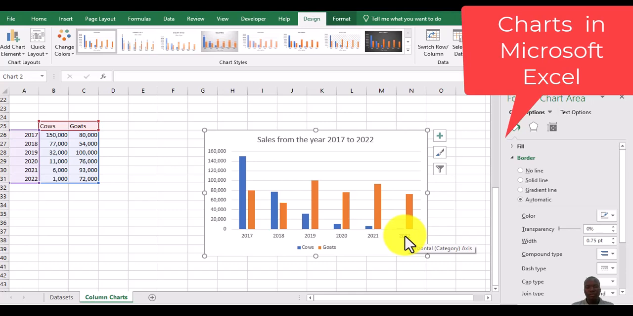So the distribution is not even, and you cannot predict the goats sales compared to the cattle. Cattle can indicate that there's something wrong, so you can figure out what is not being done well. So those are the insights that you can draw from this data.